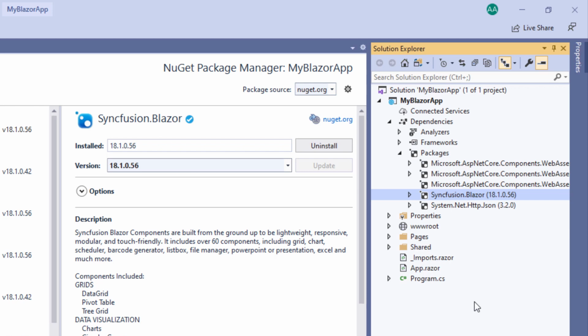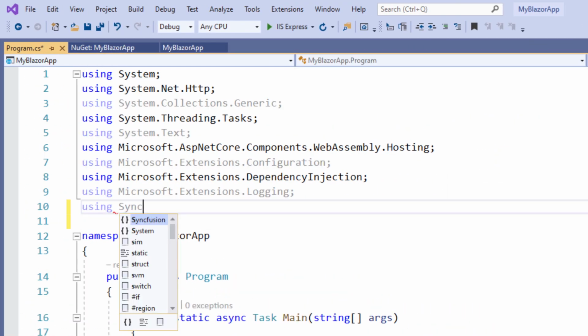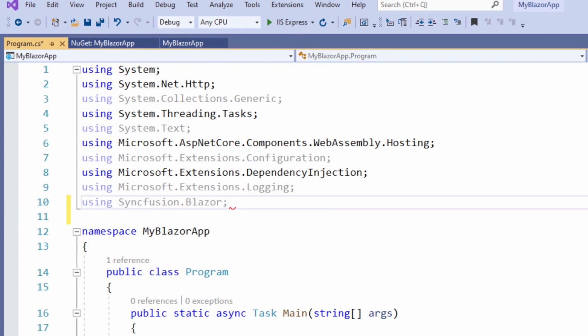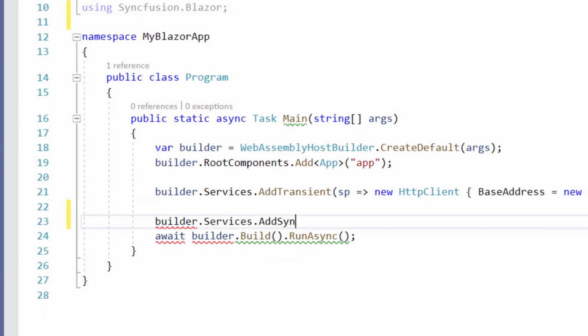Next, the Syncfusion Blazor service must be registered in the Services collection. For that, I open the program.cs file and use the Syncfusion Blazor namespace. Within the main method, I make a call to the AddSyncfusionBlazor method. This makes Syncfusion Blazor services available within the application.